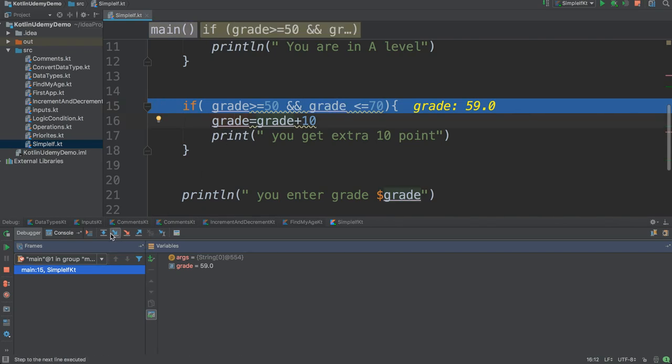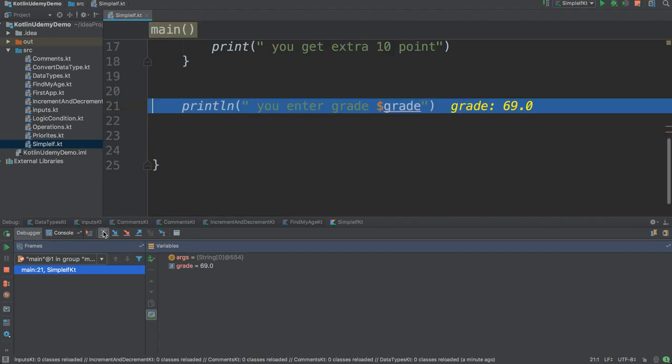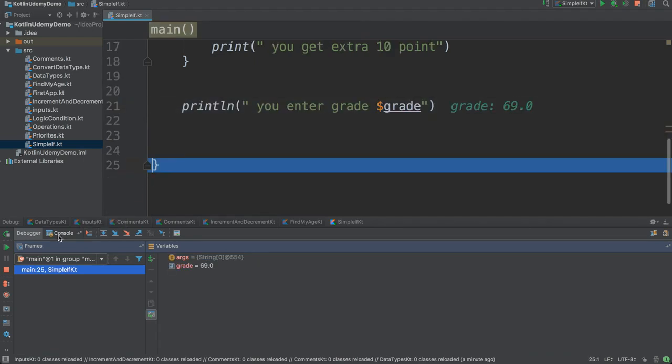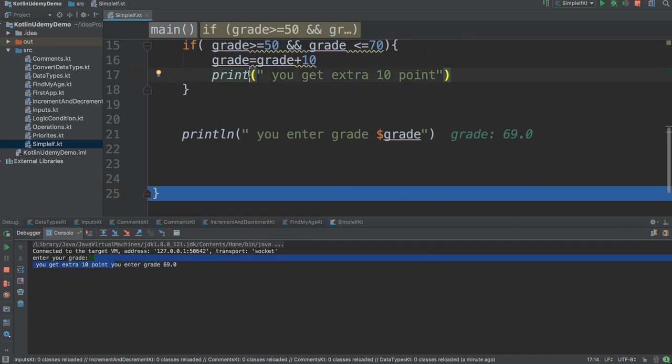It will go here. So it will go here. Yes, it gives 10. You see 59, plus 10, it gives 10. You get extra 10 points, and the grade is printed. So you see the console, it entered 59. It says, you get extra 10 points. Then it says your grade is this time. So it's better to use \n, whatever, to show it differently.